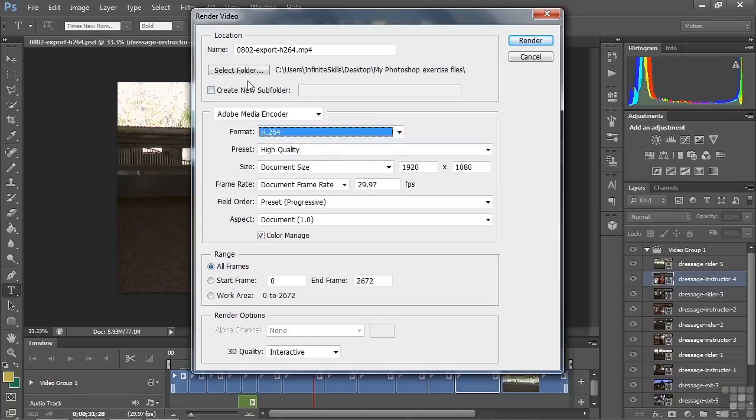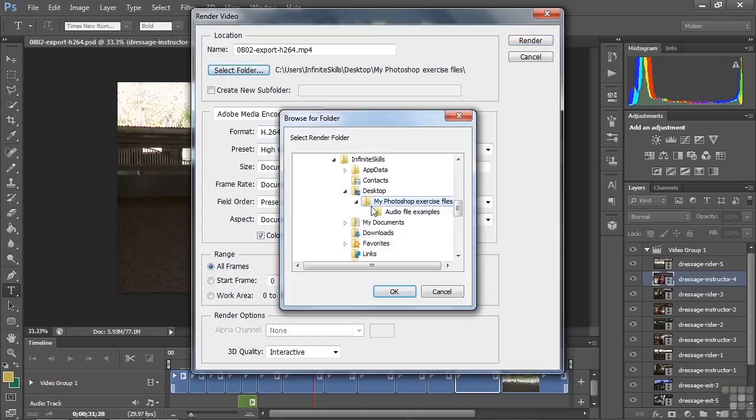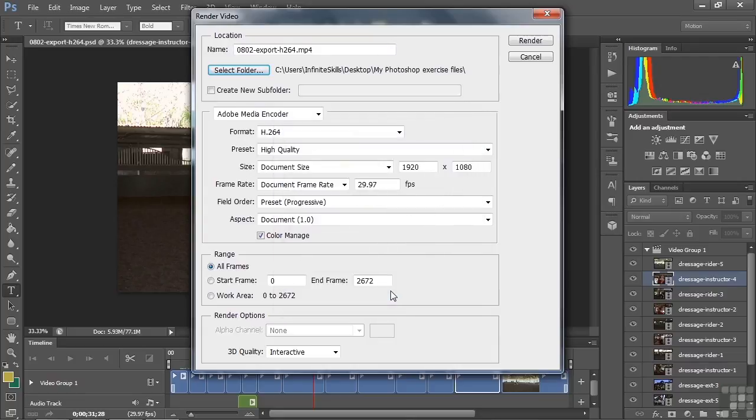I want to select the folder where I'm going to store this. So I can choose that, and I'm going to go to the My Photoshop Exercise Files folder on my desktop and click OK there. Now I'm going to choose the Adobe Media Encoder. I'm not going to choose the image sequence. And there's the format, H.264.